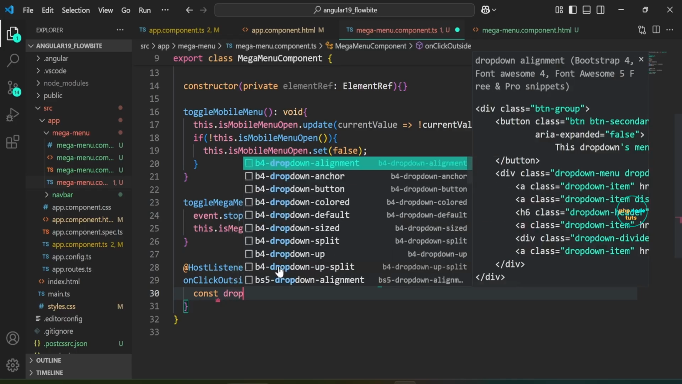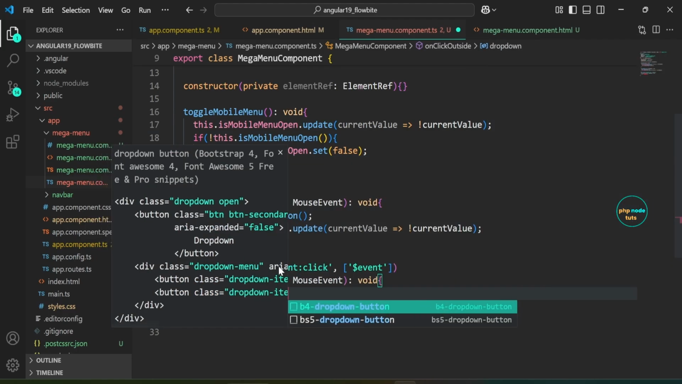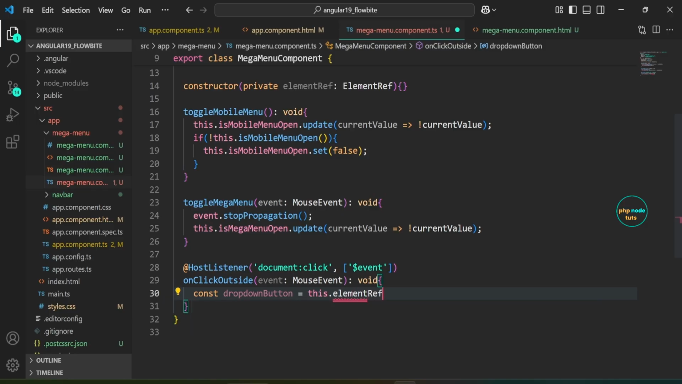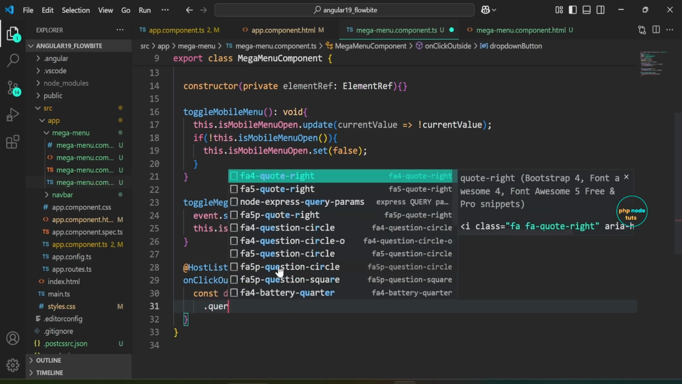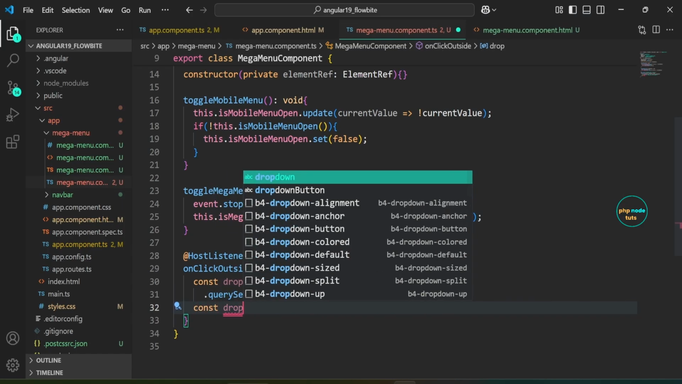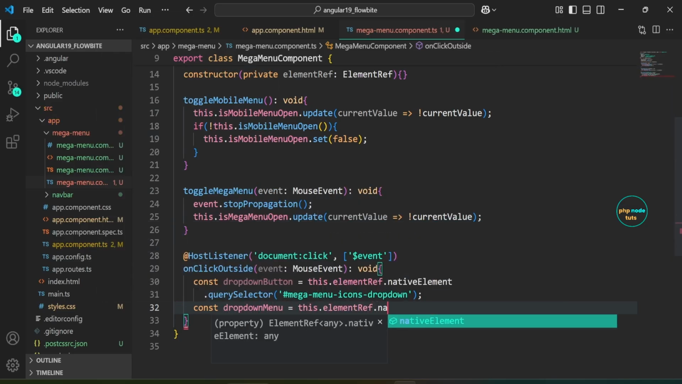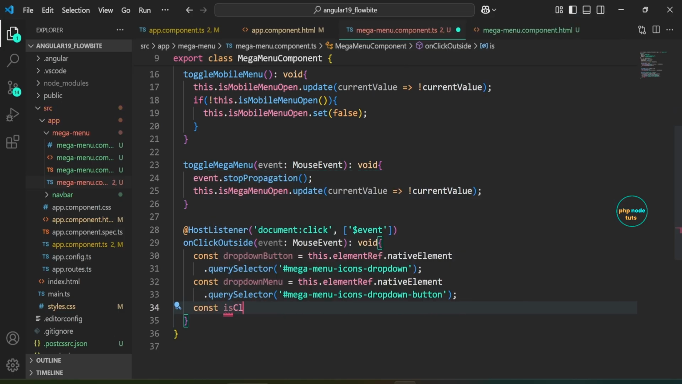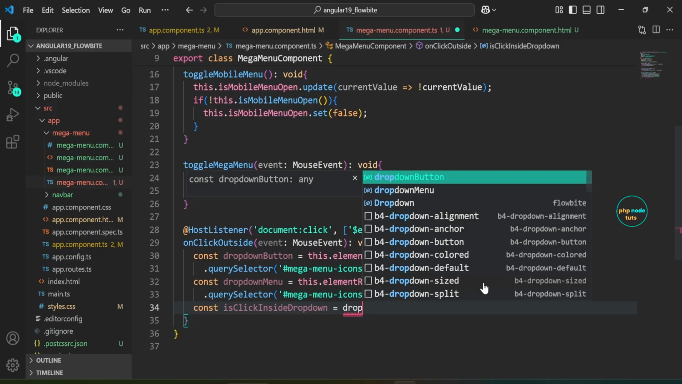Inside the method, we use querySelector to select the elements with the IDs megamenu-icons-dropdown and megamenu-icons-dropdown-button. These elements are assigned to dropdownButton and dropdownMenu, respectively, using this.elementRef.nativeElement. We then check if the click occurred inside either of these elements by using the contains method. If the click happened outside both the dropdown button and the menu, we set isMegamenuOpen to false, which closes the megamenu.